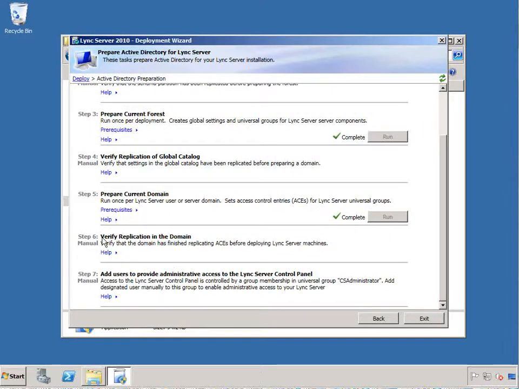And then we've got 2 more steps at the bottom. Again, verify that the domain replication has occurred properly. And then step 7 here, it's telling us that there's a new group, CS Administrator. That's what controls access to the Lync Systems Management Console, or the website that manages Lync. So we need to make sure we put some users in there so that we can admin the server.